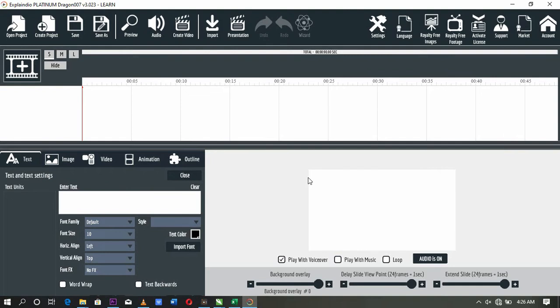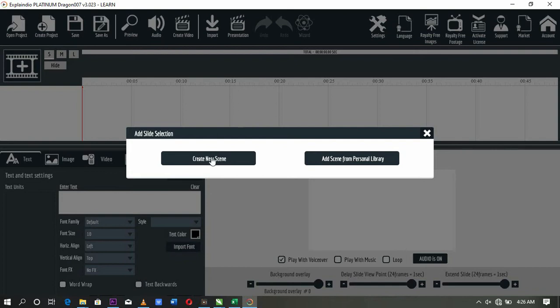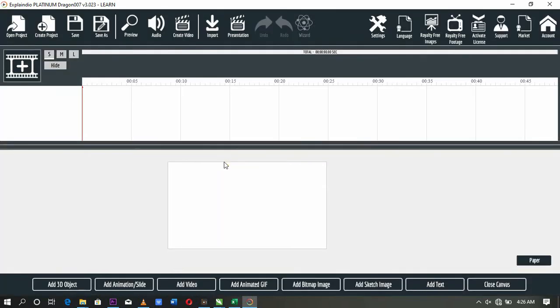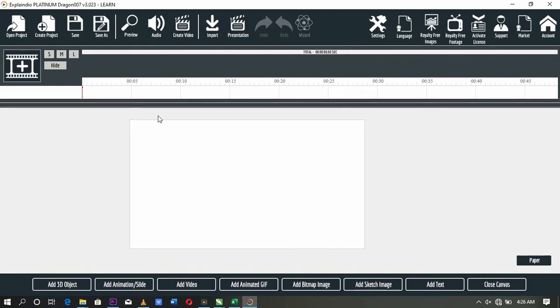The first thing we need to do is to create a scene, because work is usually done on scenes, especially when it comes to animation. You click on this plus sign and then create a new scene, or if you have a scene already, you can add it from your personal library. I don't have any scene in my personal library, so I'll click on create new scene. Now this is what a scene looks like. This squared shaped area provided here is the scene area.